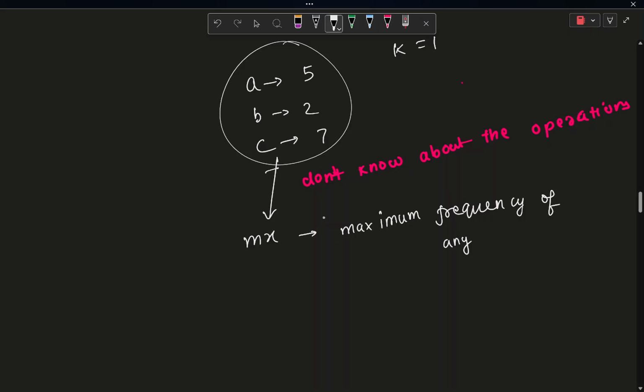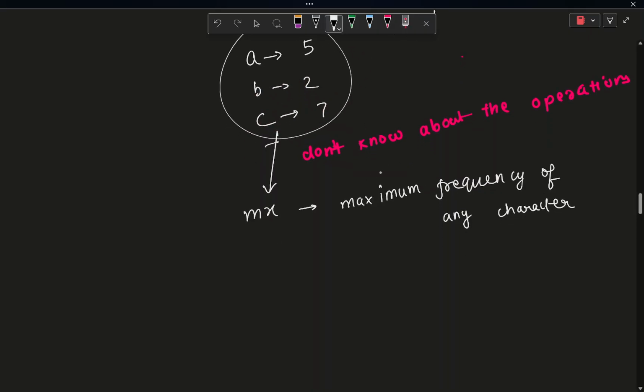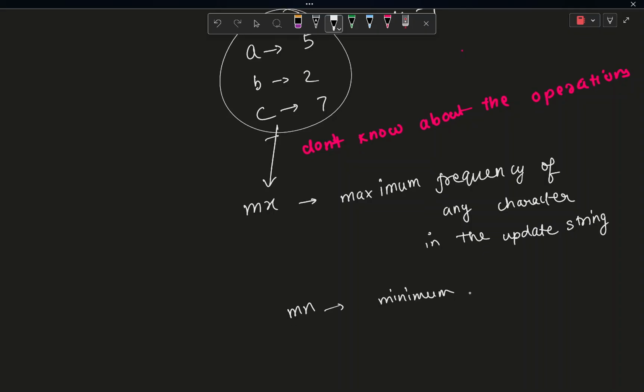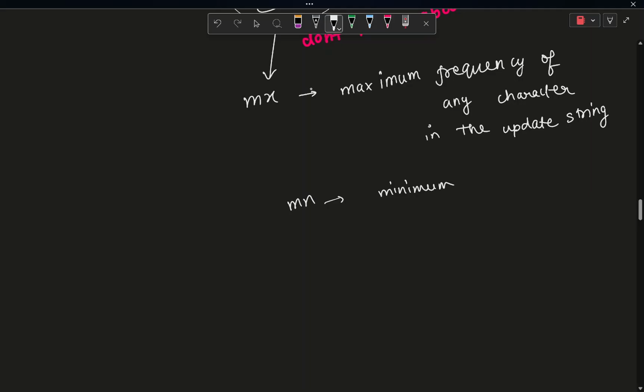So we can just say our mx is the maximum frequency of any character in the string after removing some characters. Let's not complicate it. mx is the maximum frequency of any character in the updated string. The updated string is the new string after removing some elements from it. And similarly, mn is the minimum. You have found the maximum and minimum frequencies.